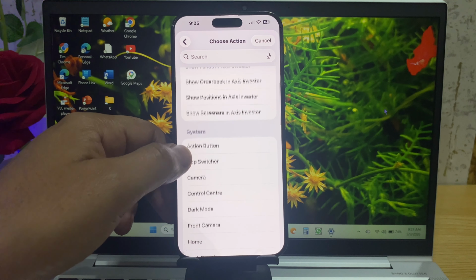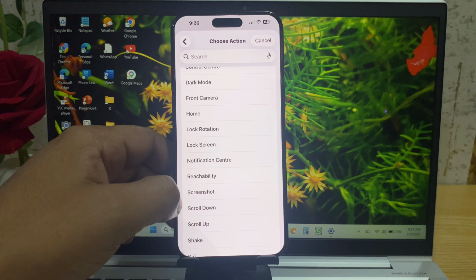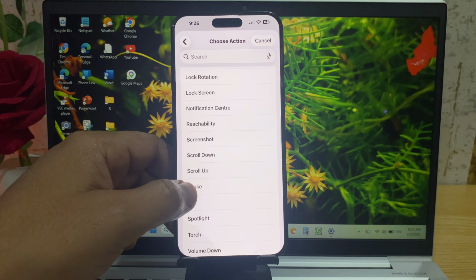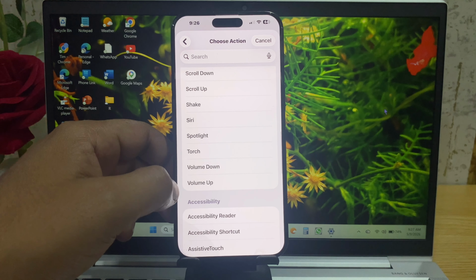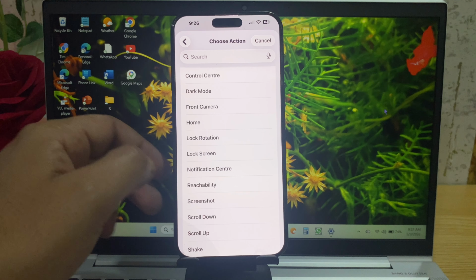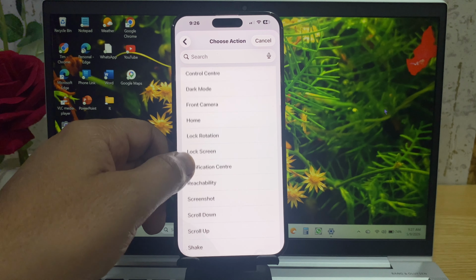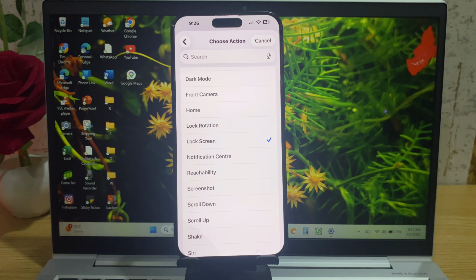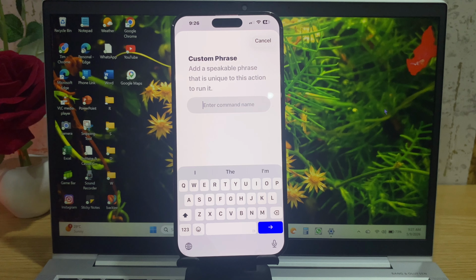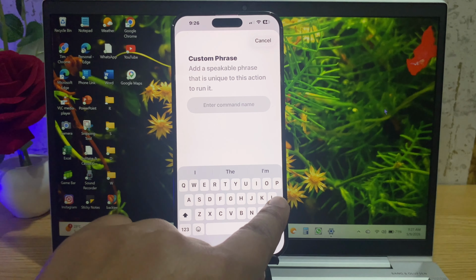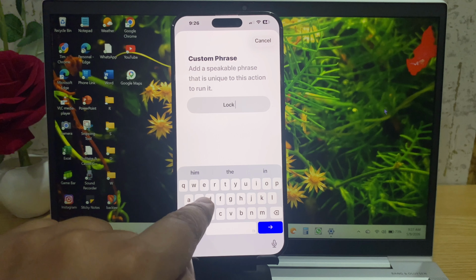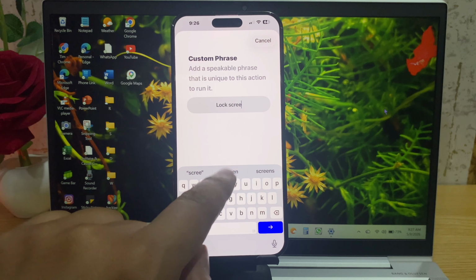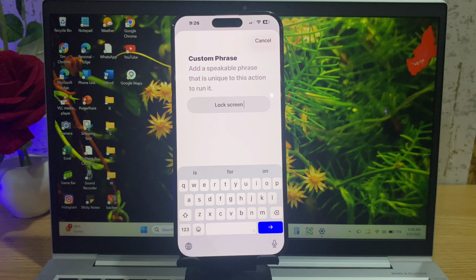Now you will see many options like lock screen, screenshot, volume up and volume down. Select any option you want. I select lock screen here and write here, lock screen. Click here.